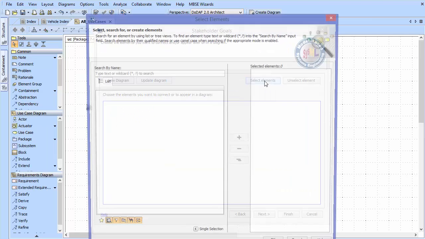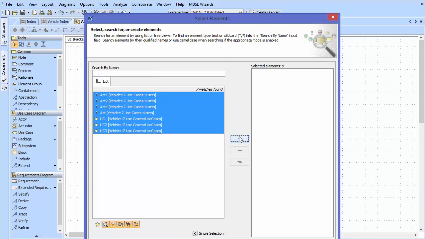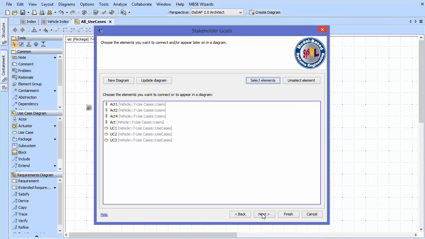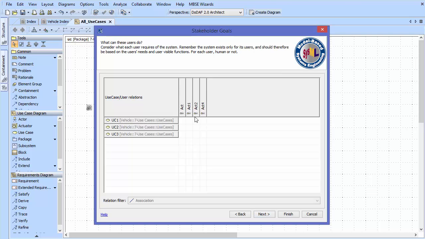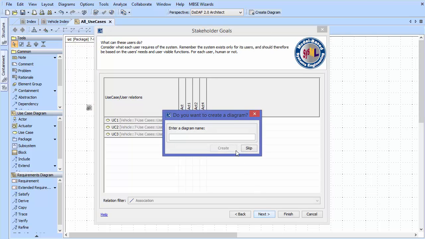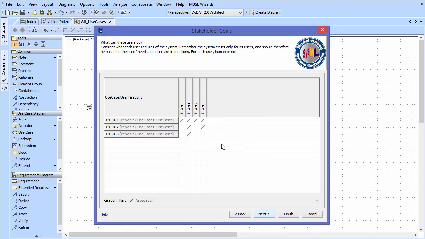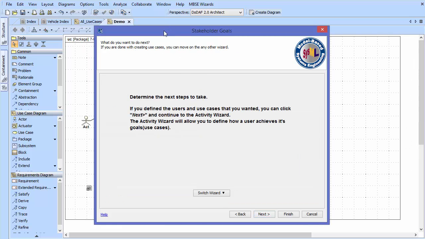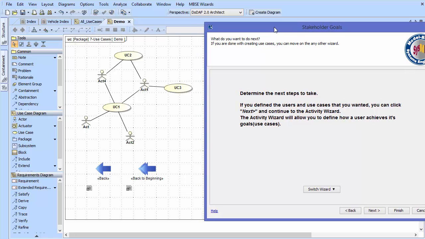Let's build the diagram and select what we're going to use. Let's just say we use everything we've built. Now it comes down to the associations. Let's say that everybody uses use case 1, but only actor 1 and actor 4 use these diagram use cases, and we'll be good. Name it. And in the background, MagicDraw goes ahead and builds the diagram itself.